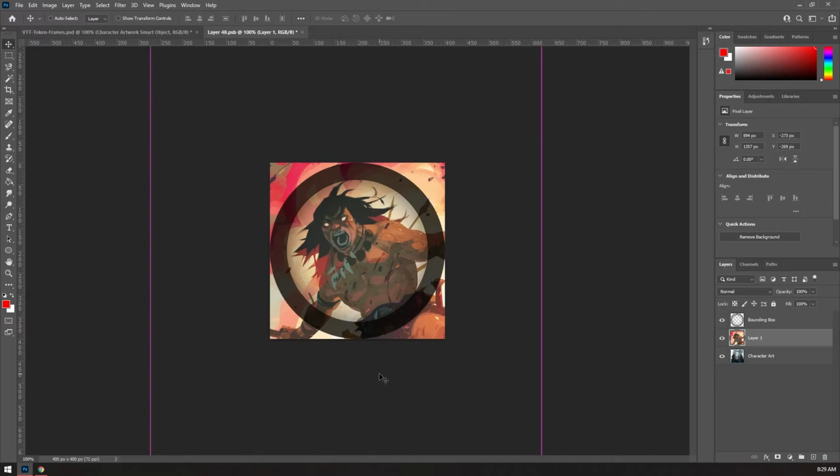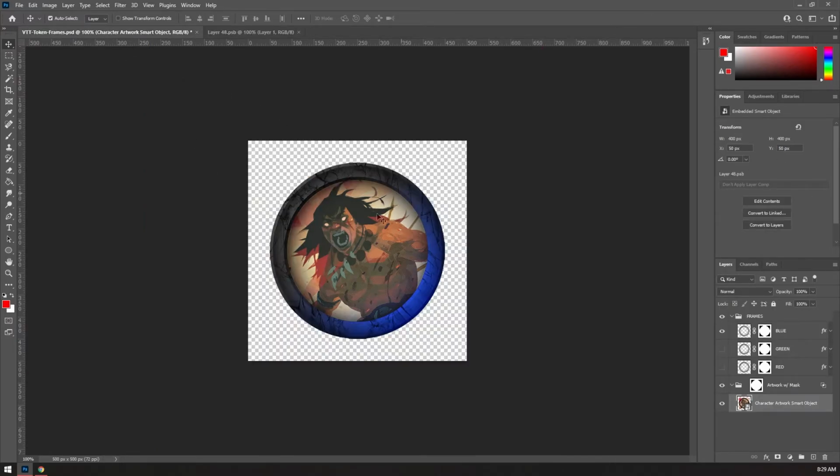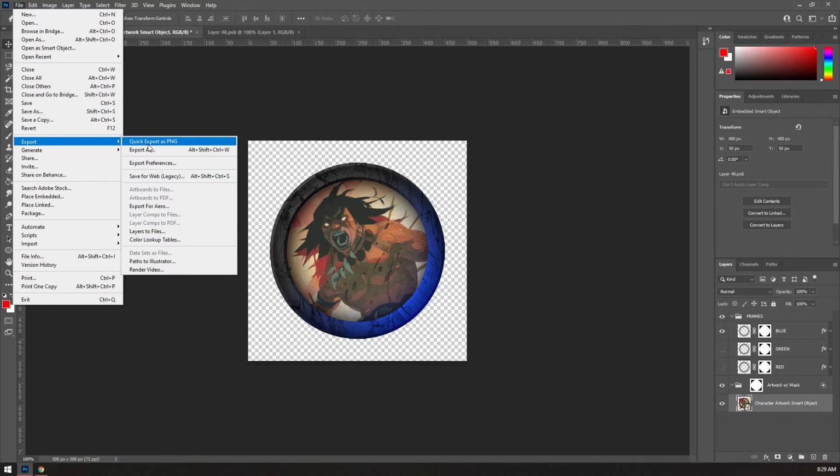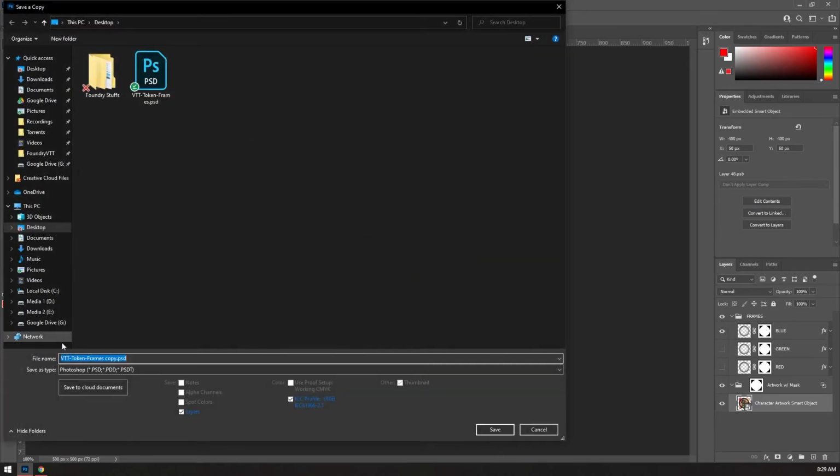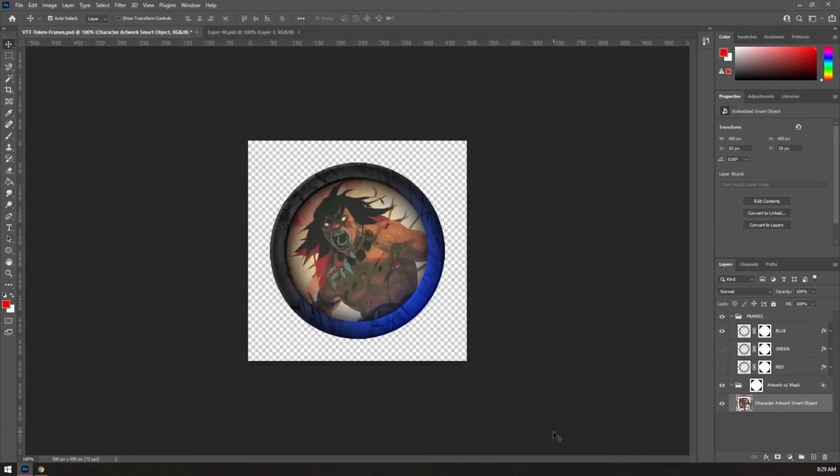Once I do, I hit Control S, which is going to save this smart object. If I jump back over, you'll see that we now have that art masked and inserted into the frame the way that we wanted it. And again, you can just go ahead and choose File, Export it as a PNG. Or if you've got the WebP plugins for Photoshop, you can save that as a WebP file as well. Either of which would work really well in Foundry VTT.